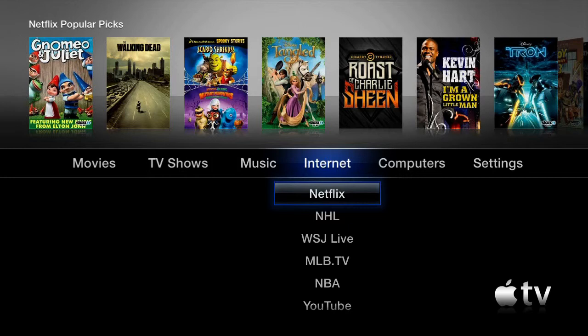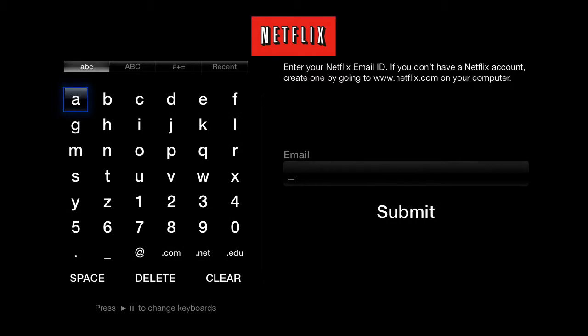Here's the internet portion of the selection, and this is what contains Netflix. And this is what your promotion came with. And so for the Netflix here, you just want to hit the select button, which is the middle button here underneath the controls.